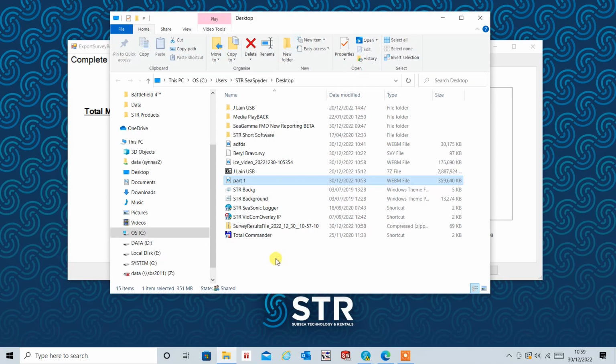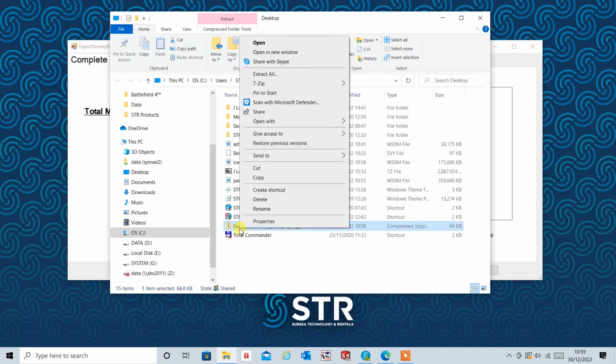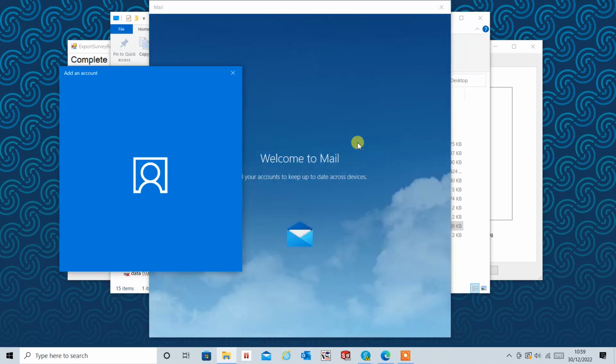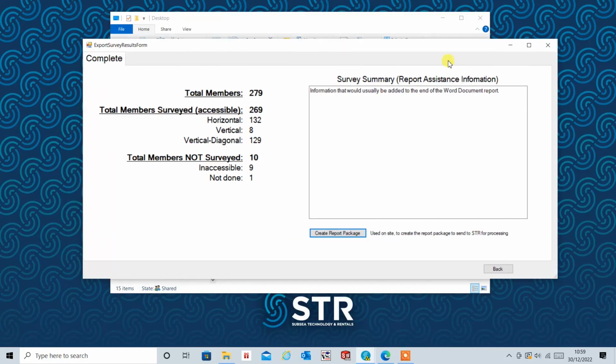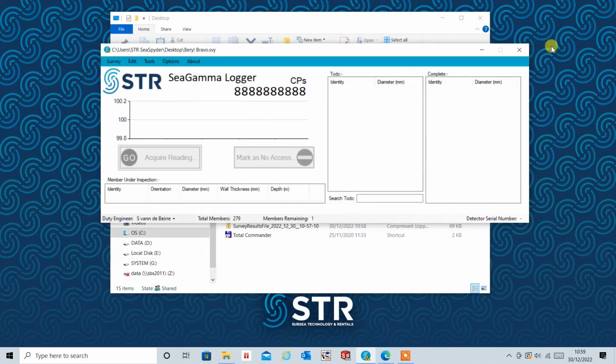All you need to do now is email the survey package zip file to STR to be processed by the report generator. You can then close this form to return to the main software window.